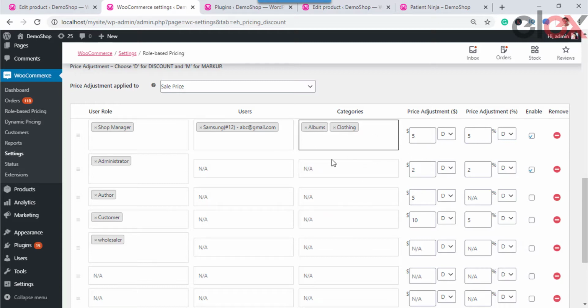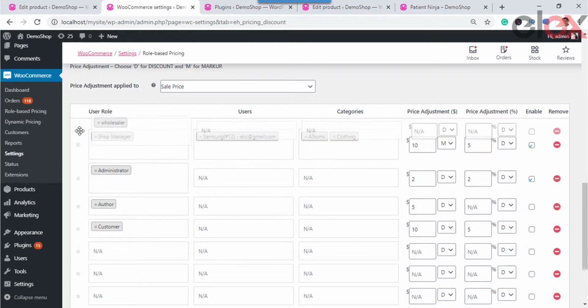If you don't select any categories, that particular user or user role will get a discount on all products in your WooCommerce store. Either you can set a percentage of discount or a fixed markup value for individual user roles. Depending on your need, you can add multiple user roles in the columns and also prioritize the price adjustments by dragging and placing the rules.